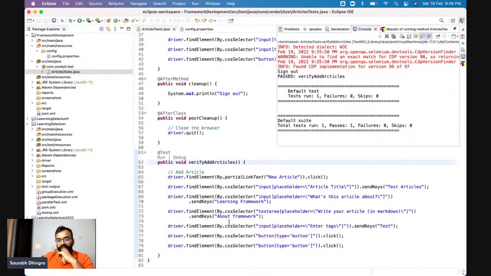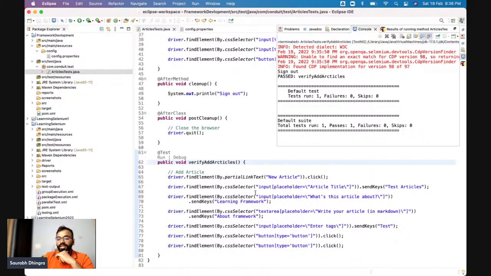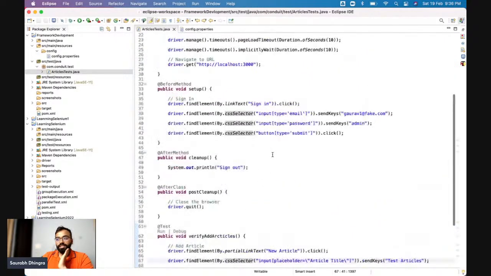I've not added any assertion for now, but you can add assertions also. Later, as we progress, we'll add them, because without any assertion, your test case is a bogus test case, because it will never fail. So this was our first test. Any questions so far?